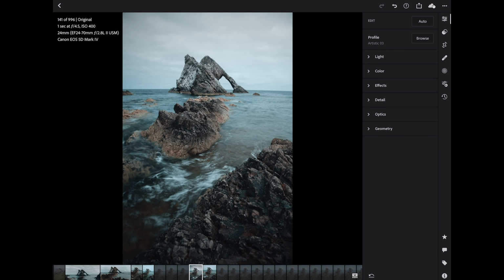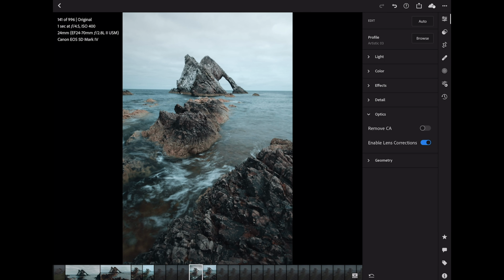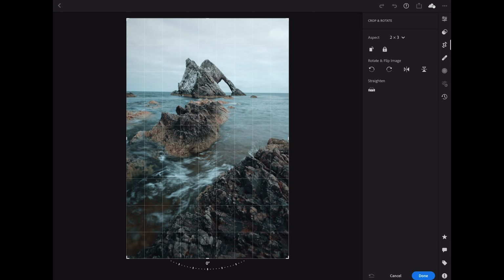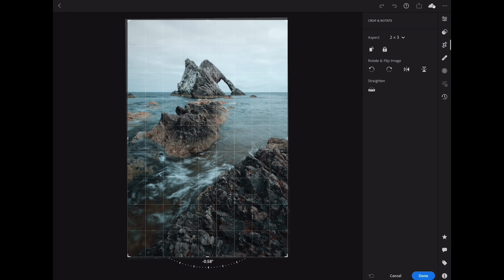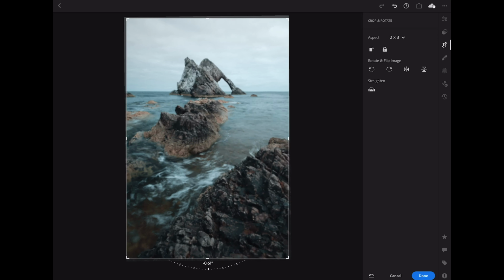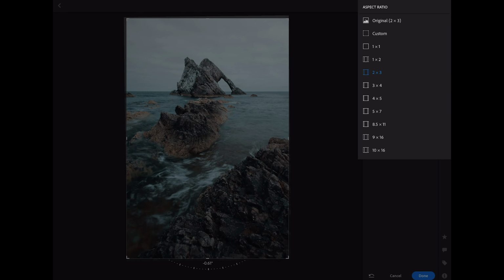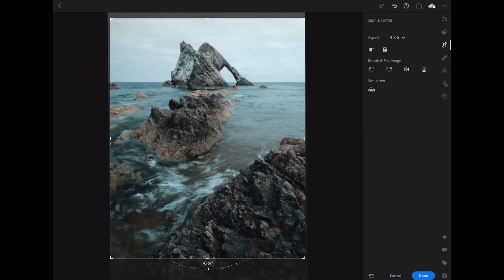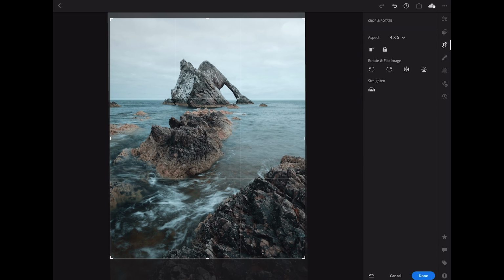Few more things that I need to do on this shot. I need to enable lens corrections because there was some slight bowing because of the wide angle lens. And of course, we need to straighten our horizon. I think about there. Looks great. And I think actually I'm going to change the crop because 2x3 is a little bit tall and narrow. I think 4x5 is going to be a lot better.